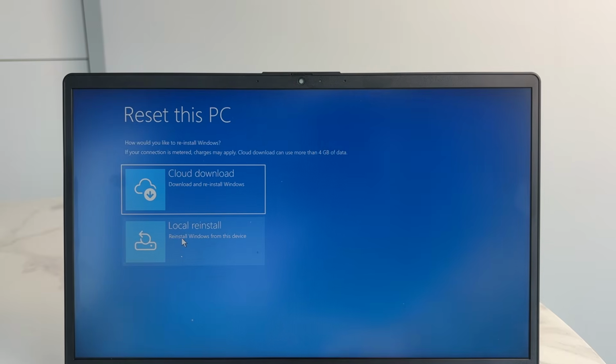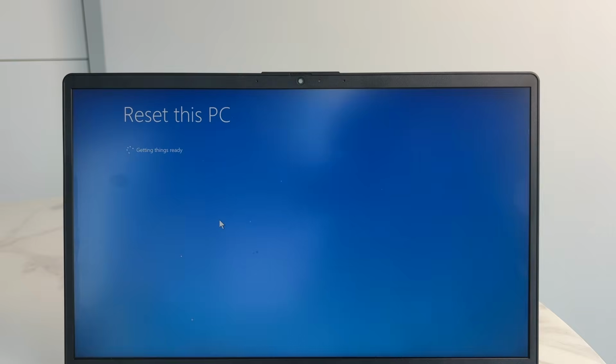And so then what you can do here is choose how you want to reinstall Windows. You can do a cloud download or local reinstall. So cloud download is going to use more than 4 gigs of data, and it'll take a bit of time depending upon your internet speed. So I prefer a local reinstall. Go and wait.